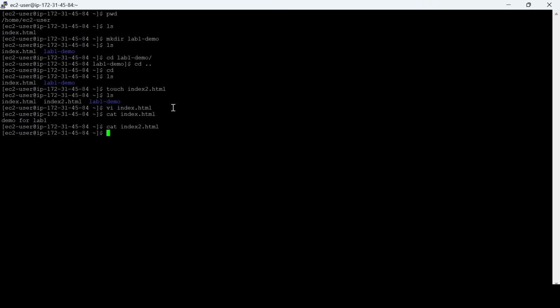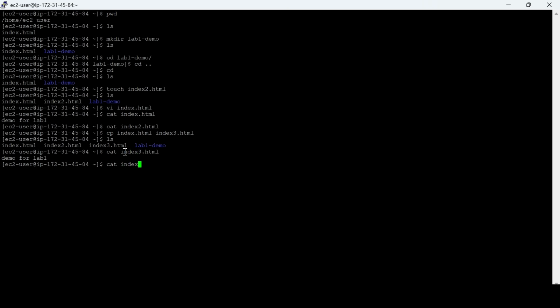So suppose for the index.html, I need to copy this index.html here only, and I need to rename it to index3.html. If I do ls, now I'll have index.html, index2.html, index3.html. But index.html and index3.html would have the same content. Let me show you, cat index3.html, cat index.html. See, we both have the same content, demo for lab 1. So that shows it's copied, just with a different name.